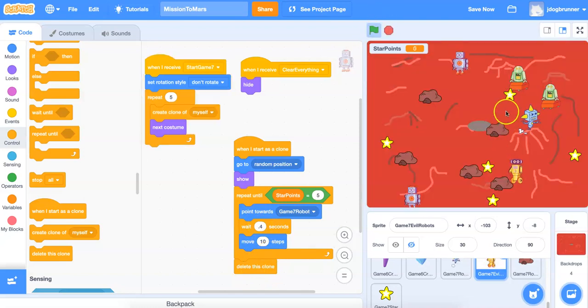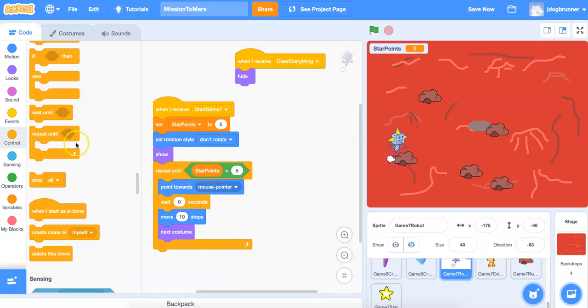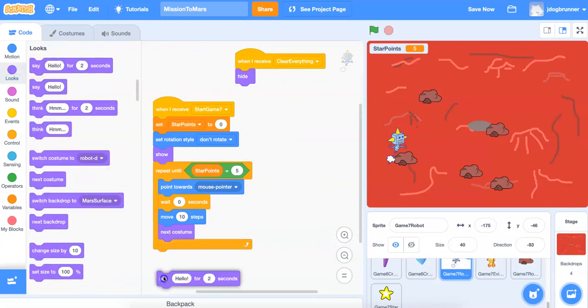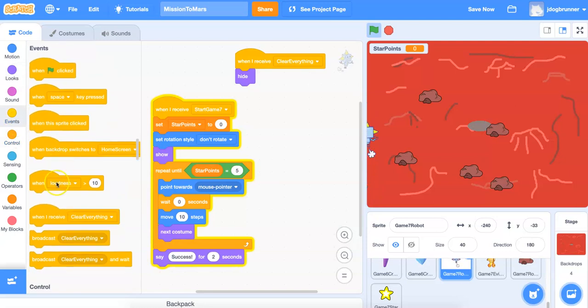Okay, so try Game 7. Pick up the star, pick up the star, pick up the star. Watch these robots disappear. Boom. Because after they've moved, it checked to see that the star points are 5, and then they get deleted off the screen. Okay, on our player robot, we need to say success for 2 seconds, and then broadcast, clear everything, and broadcast main, go to main screen.